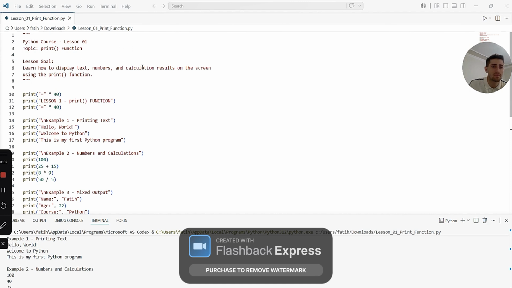Print 40. This line prints the character 40 times, and it creates a separator and makes the output easier to read. The keyword is print, a string, and output. Why do we use it? To make the output look clean and organized.